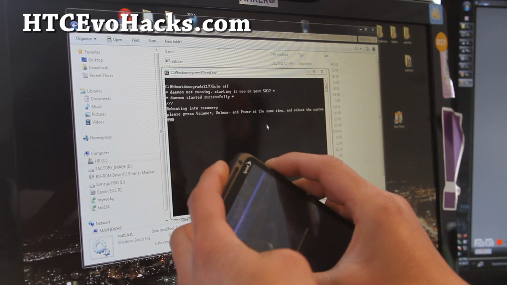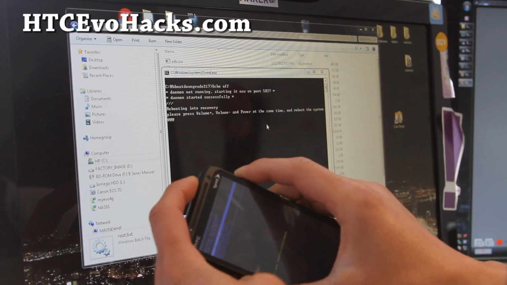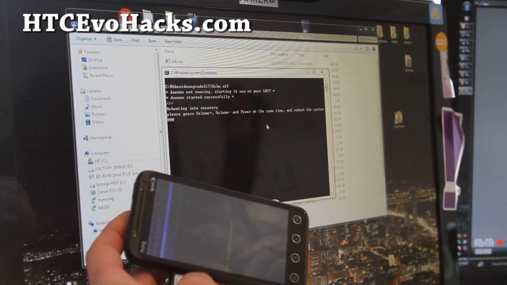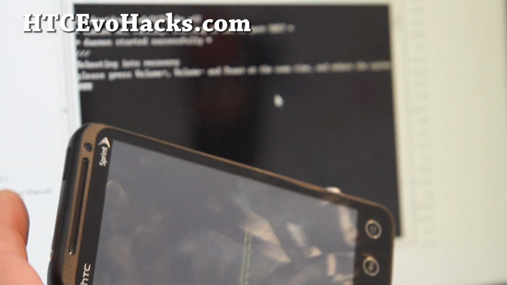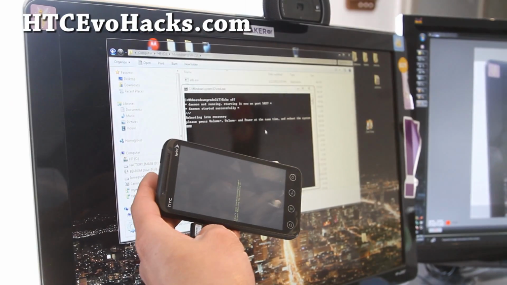Alright, and then hit reboot system there. Let me zoom in there so you can see better. There we go. So choose reboot system there and hit the power button. Alright, and now reboot.